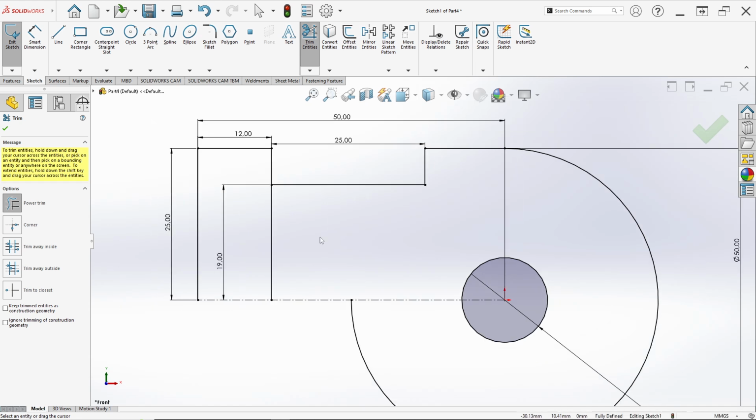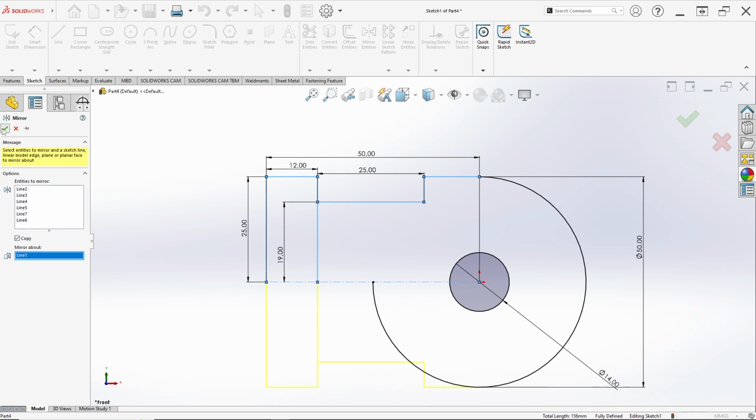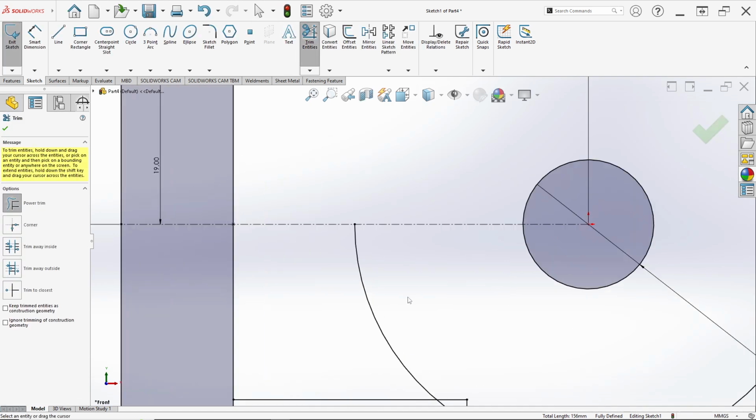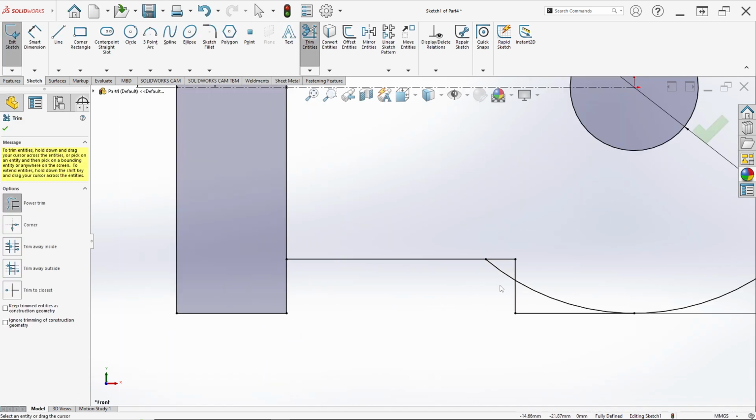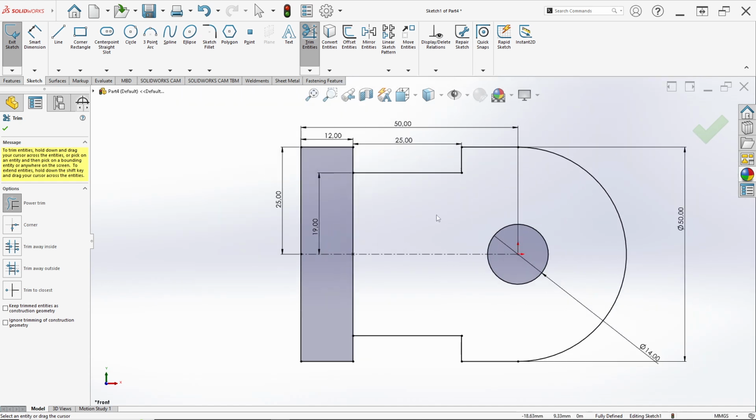We just need a sketch like this, and mirror entities. Select this line, this line, this line, this line, and this line, and this line. And for mirror about, we can select the center line like this. Just click OK. Trim entities again for this line and this line. Okay, this is simple.